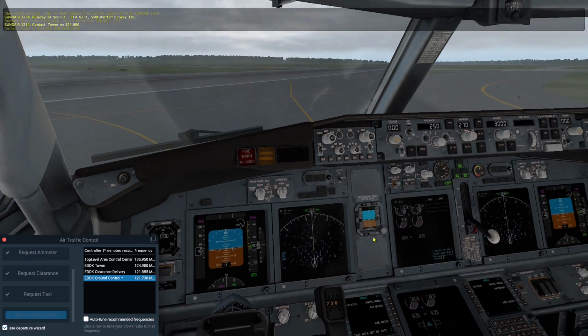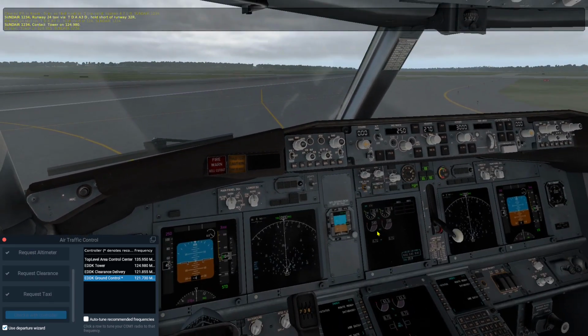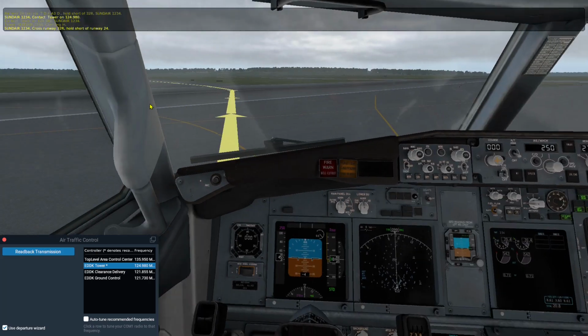Contact tower on 124.98, Center 1, 2, 3, 4. Tower, checking in, Center 1, 2, 3, 4.